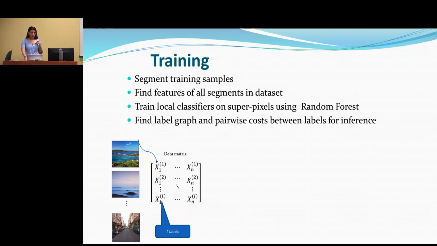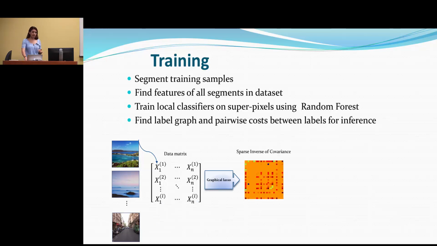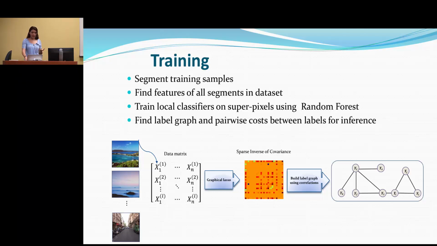So using the graphical lasso, we can find the sparse inverse of the covariance matrix, and using this sparse inverse covariance matrix, or precision matrix, we can build this label graph, which is a correlation or dependency between labels. So we come up with a graph like this. Here the y's are the labels, and we see how these labels are correlated.